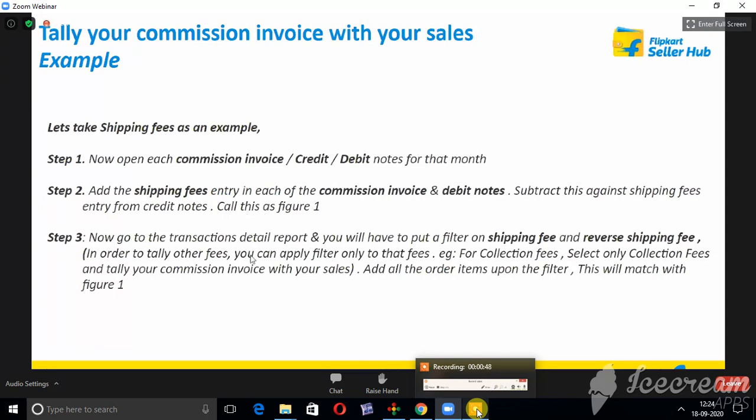Then you go to the transaction detail reports. You will have to put a filter on shipping fees and reverse shipping fees. So this will help you in tallying up all your shipping fees. For example, whichever fees that you want to tally, you will select that filter and you can tally that fees against your commission invoice.